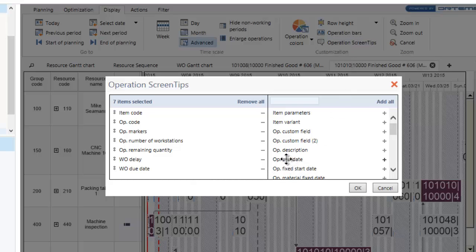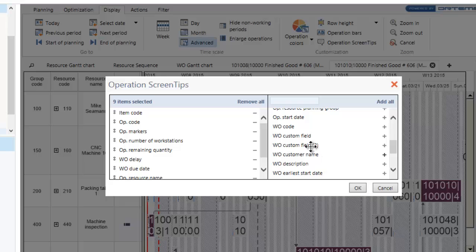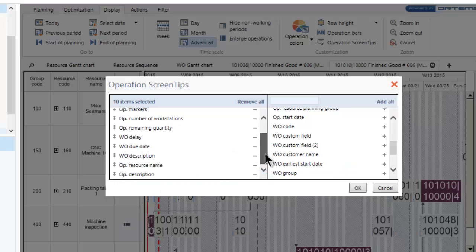So maybe I want to show the operation description. Maybe I want to show the resource name in there as well, and we could have some custom fields, work order description. You kind of control the fields. You also control the sequence in which they display, so you can move things around very easily.